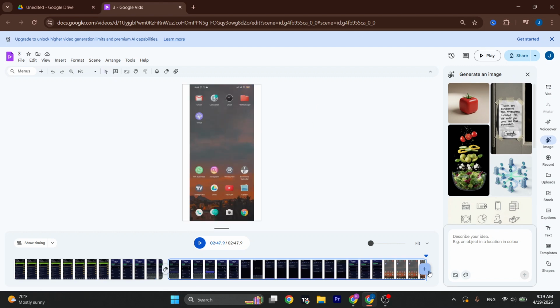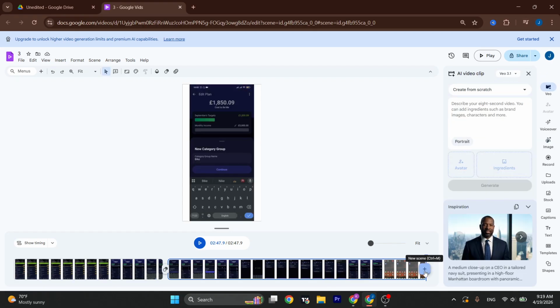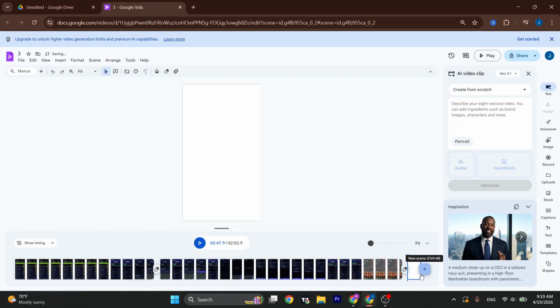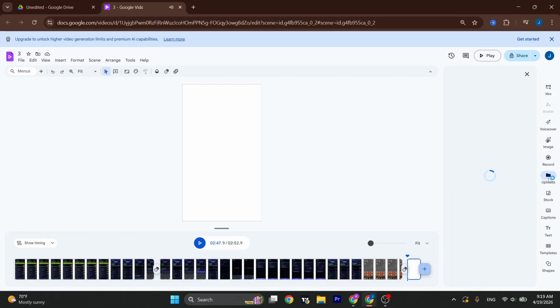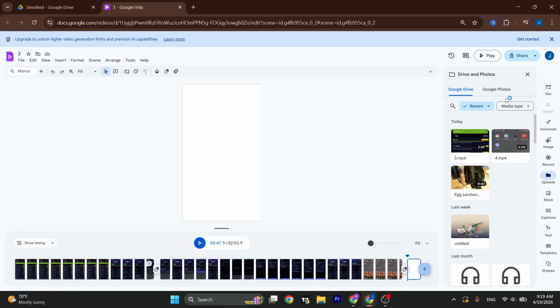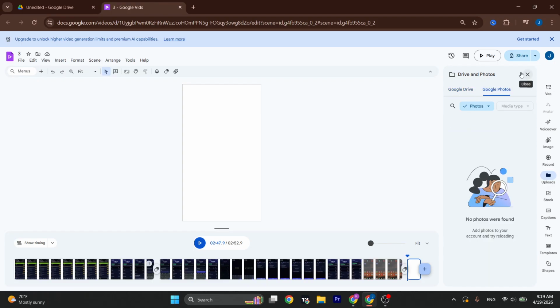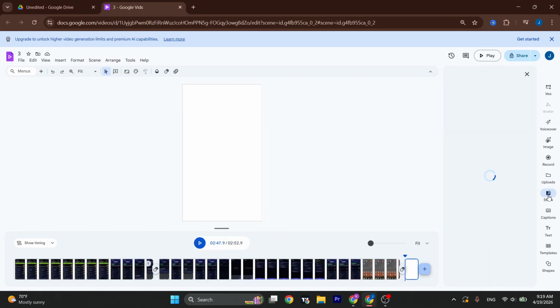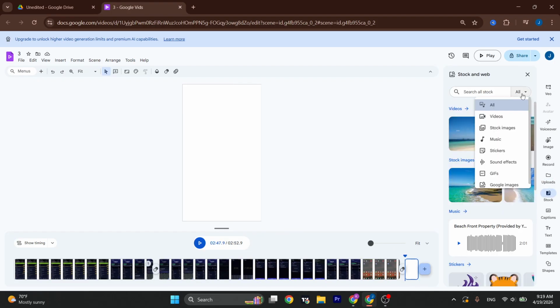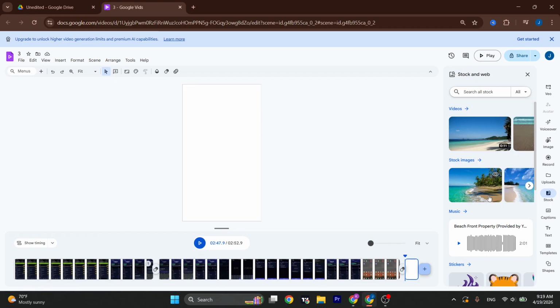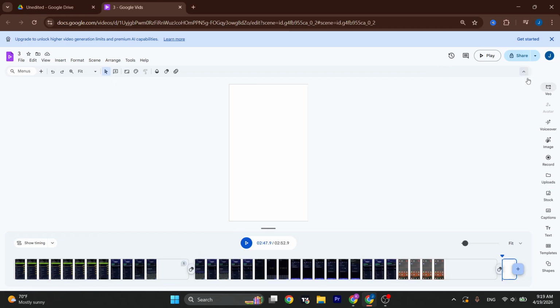So if you do need additional footage, which may be AI generated, you can add in your prompts and then add in multiple scenes by just clicking on this plus icon. In the AI videos, you can also upload more videos from Google Drive as well by clicking on the Google Drive or the Google Photos option. Similarly, you can also select from different stock images that might be available inside of this section. So you can take a look at it and just add everything that you need inside of this timeline.